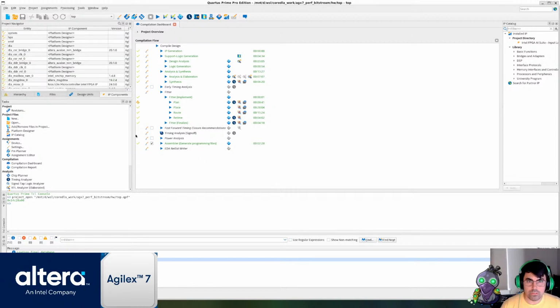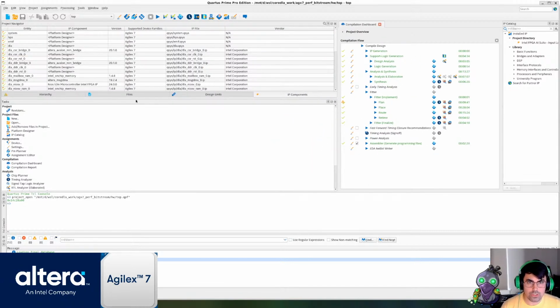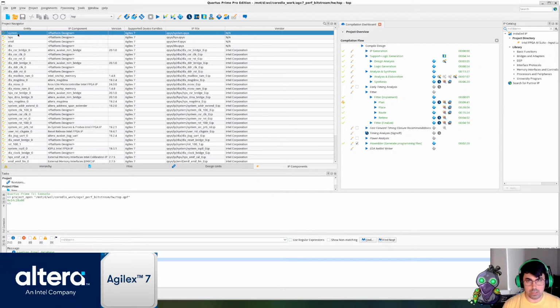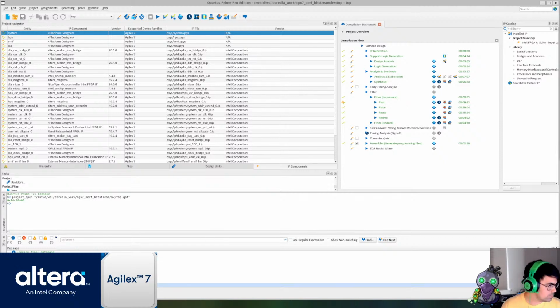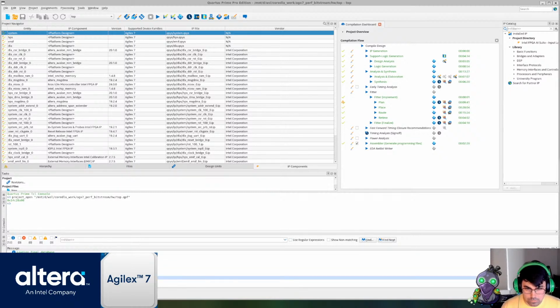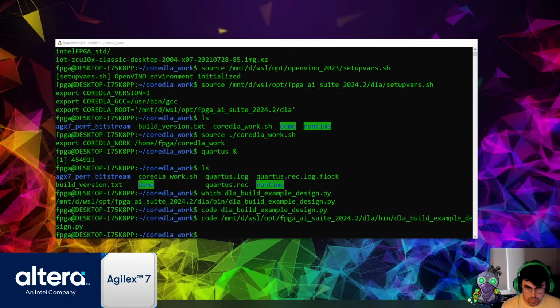So here is the full design. Let's focus on the interesting part here. We have our top system, which contains the HPS, the external memory, and the DLA IP core. And I opened the HPS one, so we'll see how long that takes to open. And then we'll open up the DLA one, which is the interesting one.